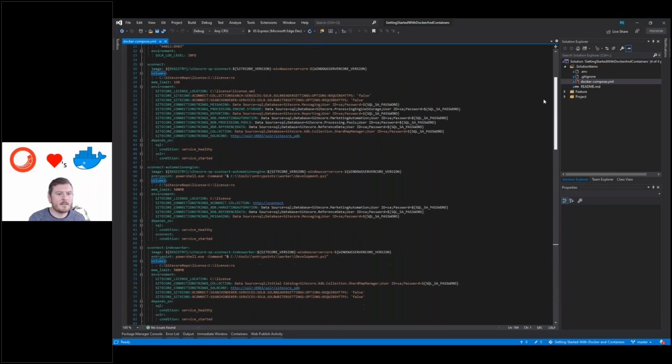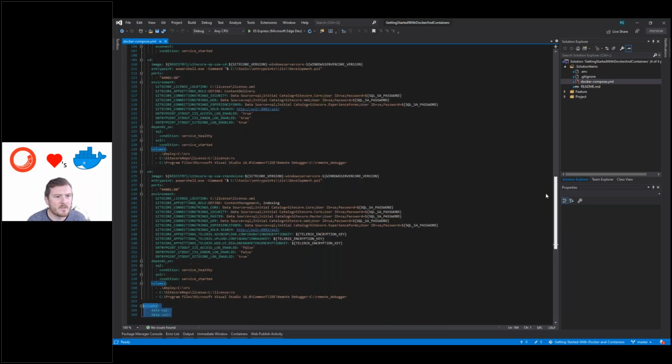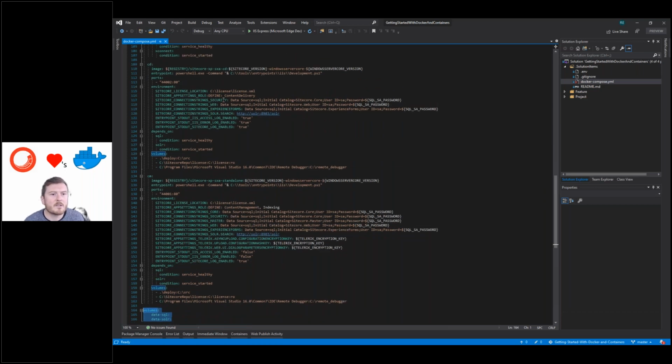I'm going to skip XConnect, as I said, and we'll basically just focus on CD and CM. So I have my entry point specified. I'm going to use the development entry point, which is going to allow me to deploy my code. I have some ports specified. This is pretty standard stuff.